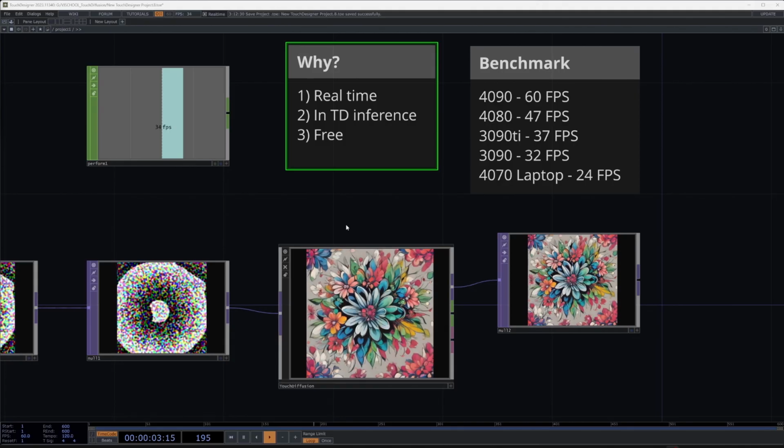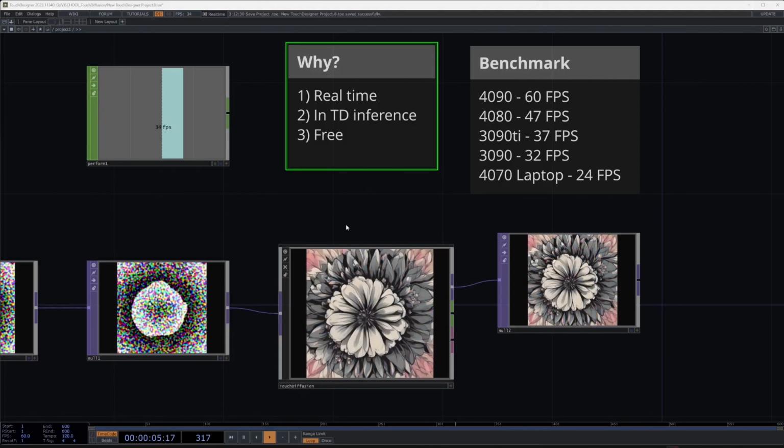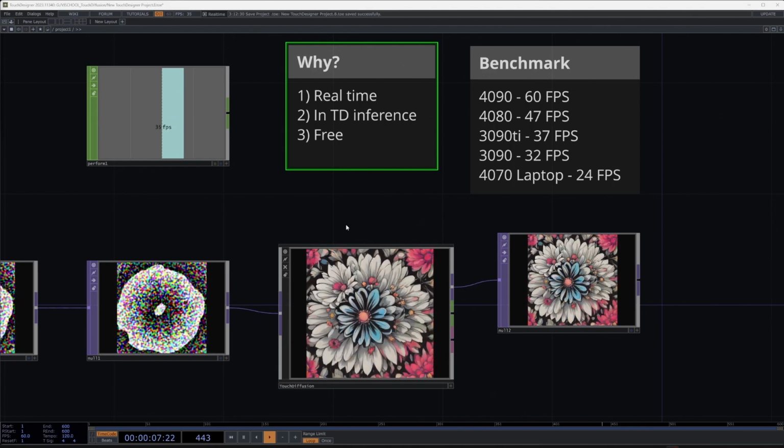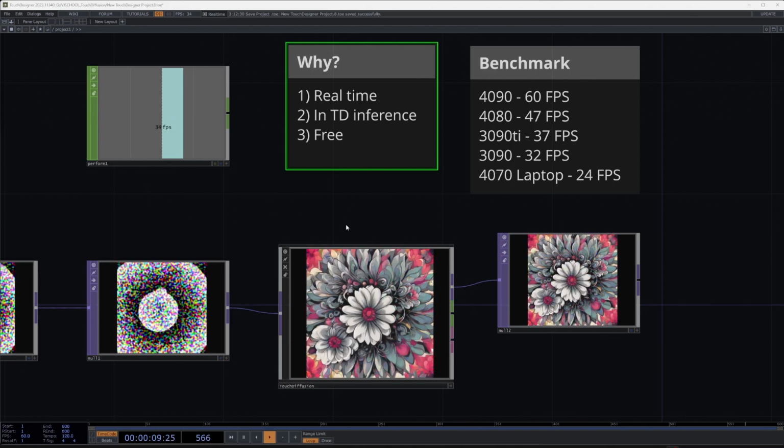Hi, this tutorial is about TouchDiffusion, real-time image generation with Stable Diffusion and TouchDesigner. Why do we need another component for this? Firstly, it's real-time generation using StreamDiffusion and TensorRT. Performance examples are now on the screen.